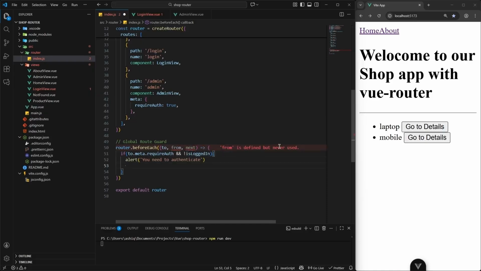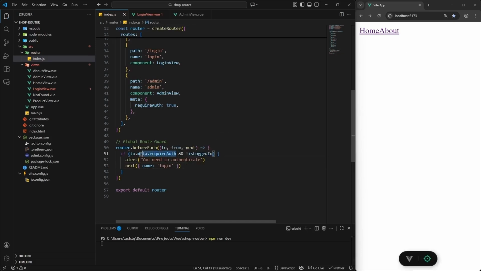And after that, we're going to call the third argument, this next. And in this next, I'm going to pass this object literal, and I'll pass the name of login. So next, go to login. If it requires authentication and we are not logged in, go to login. Else, just next. So let's just go. Next means let's just go. No problem.